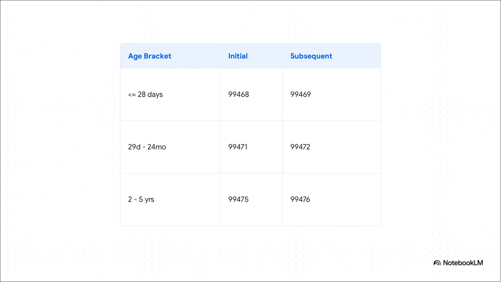This table is a great visual cheat sheet for the 3 strict age brackets you've got to memorize. First up, we have the neonate, which is defined as 28 days of age or younger. Their initial day of critical care is coded as 99468, and any subsequent days are 99469. Second, the infant or young child from 29 days through 24 months of age. Their initial critical care day is 99471, and subsequent days are 99472.